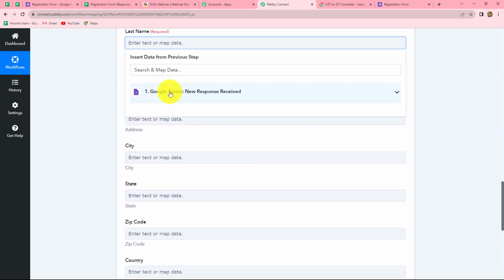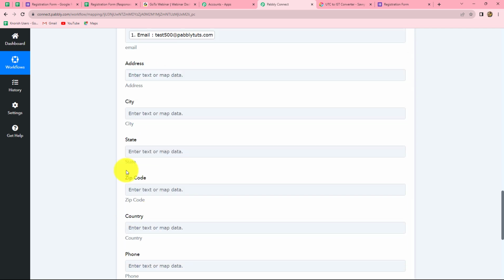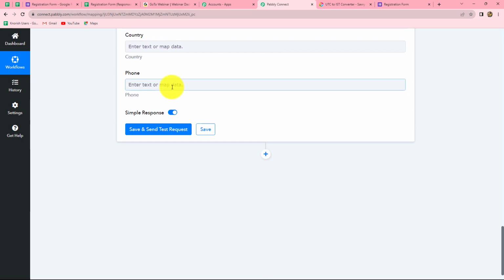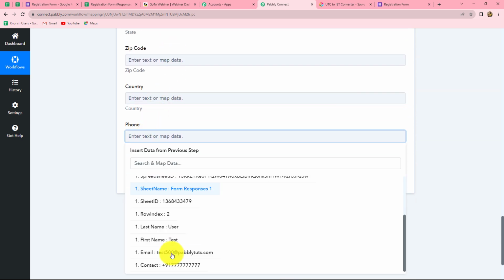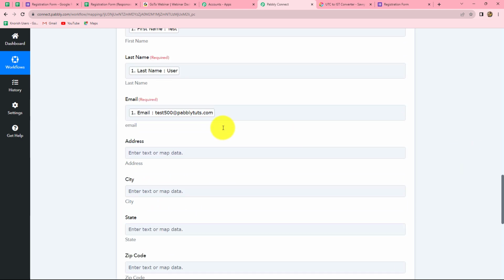So in the same manner, we will map the last name also, email, and some of the details are not mandatory over here, so I am ignoring them. You can definitely add them if you want. So I will directly move towards phone number, and we will map the phone number, and done. Okay, so we have mapped all the necessary details.